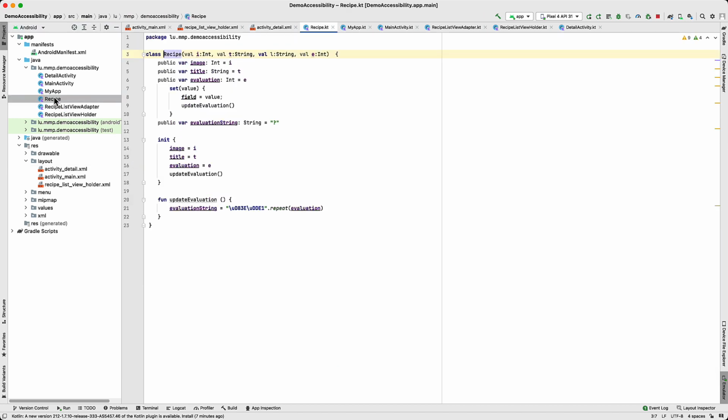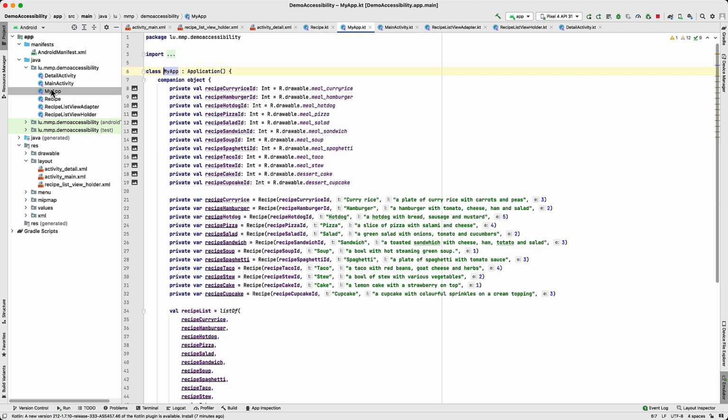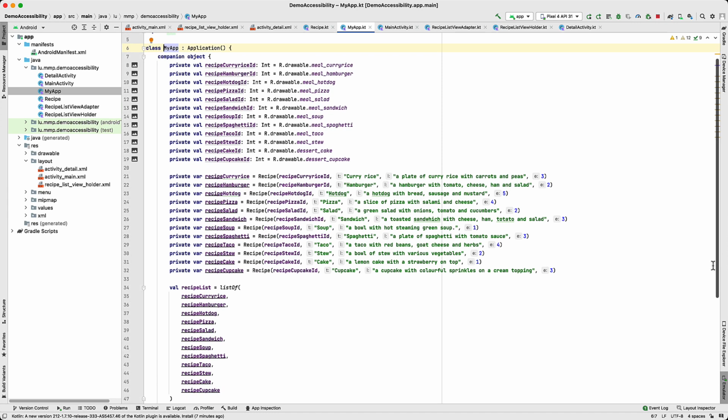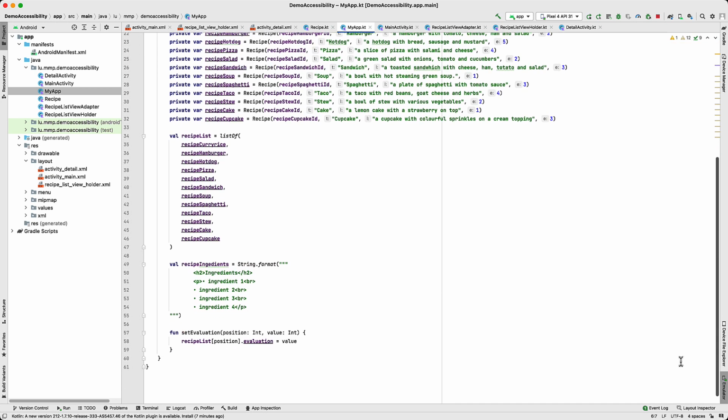The recipe class offers members for the image, the title, and the evaluation. As the evaluation is of the integer type, we create an evaluation string containing as many hearts as the evaluation indicates. We inherit from the application class to create a companion object, which offers us the possibility to create global values. For demonstration purposes, we store all recipe-related example data here in a list of recipe objects. We find here a function that offers the possibility to change the evaluation of a recipe.